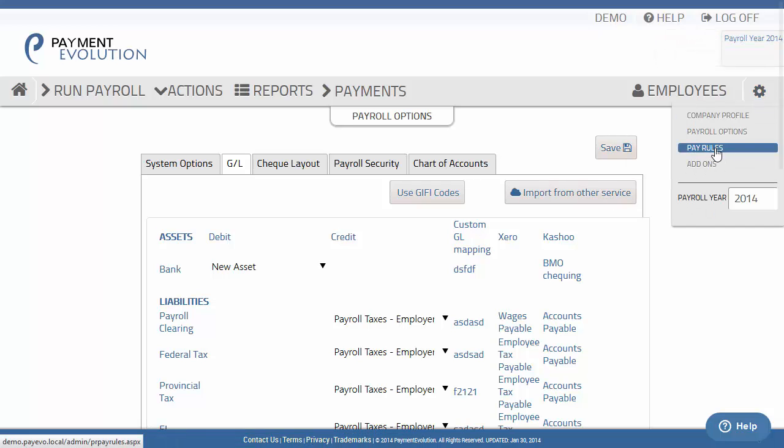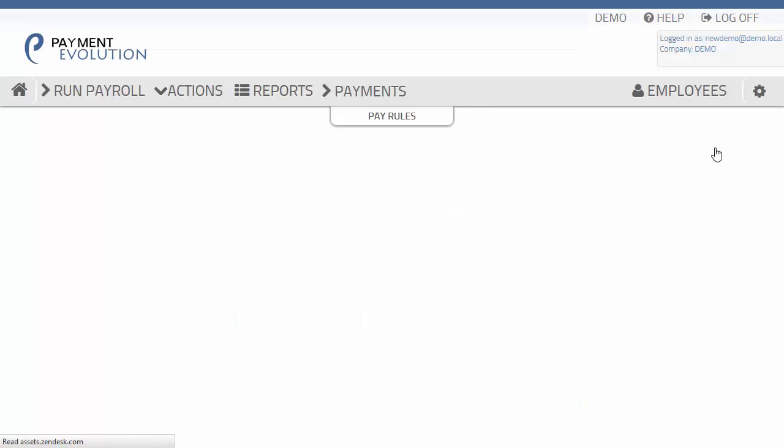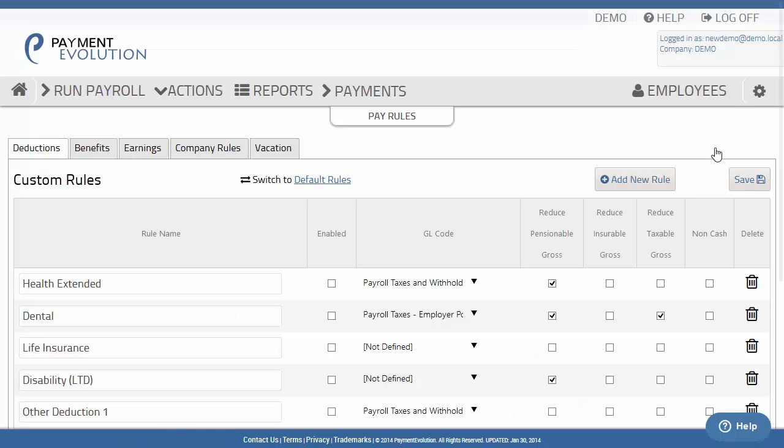If I have any custom payrolls that I want to set up for my company, I can also do that here as well. Here you have the opportunity to set up any number of custom deductions, benefits, earnings, or any vacation amounts that you may want to customize for your organization. It's a pretty extensive way to set up how you're going to go ahead and pay your employees.